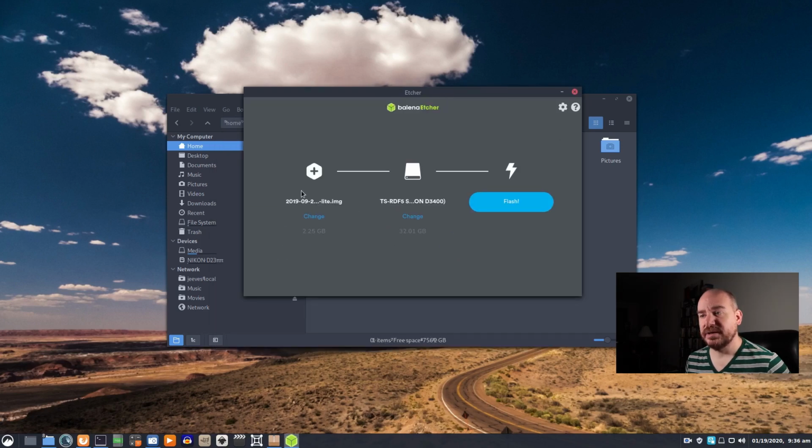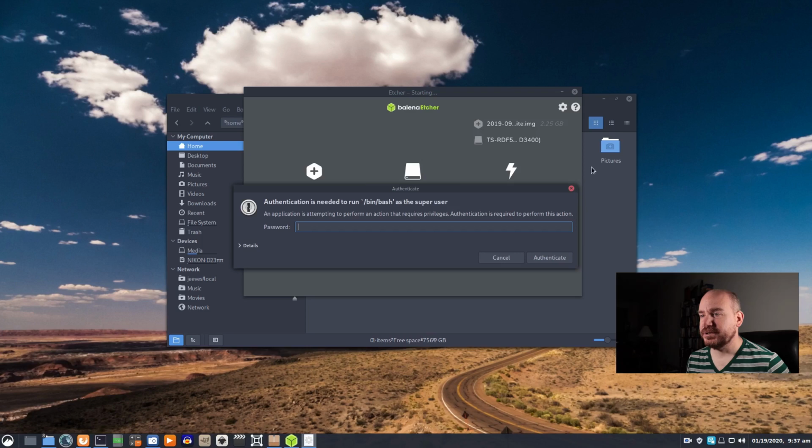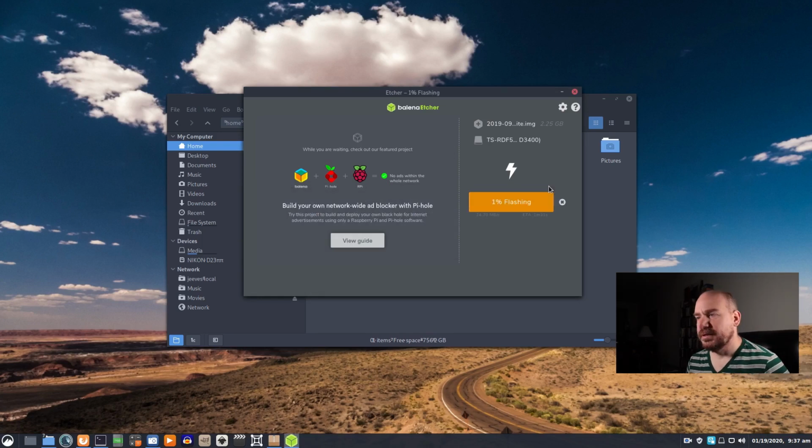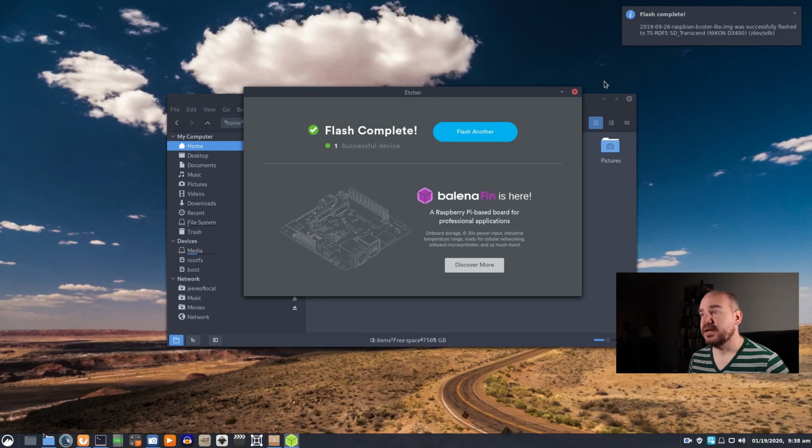Etcher is a real simple program. It asks you to choose your image and choose your drive. So we will choose the Buster Lite image that we just downloaded and extracted. And we'll choose our 32-gigabyte drive. And then we'll flash it. If you're on Linux, it'll ask for your root password. And it will flash. So we'll let that go, and we'll be right back. And that doesn't take too long, so flash complete.